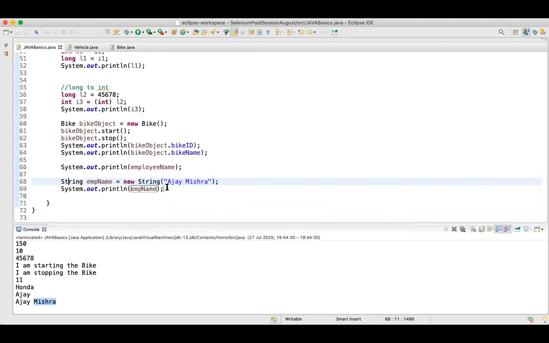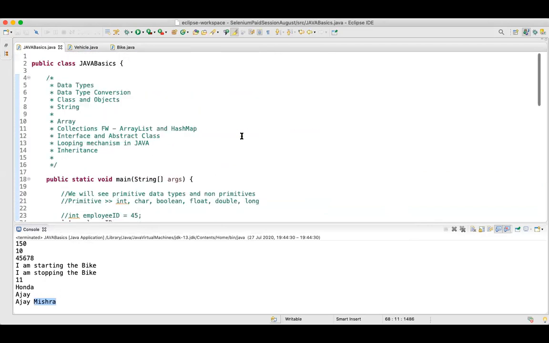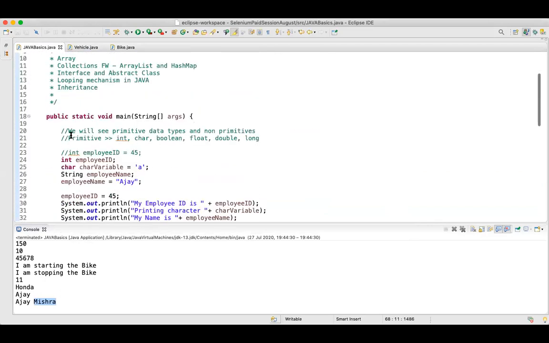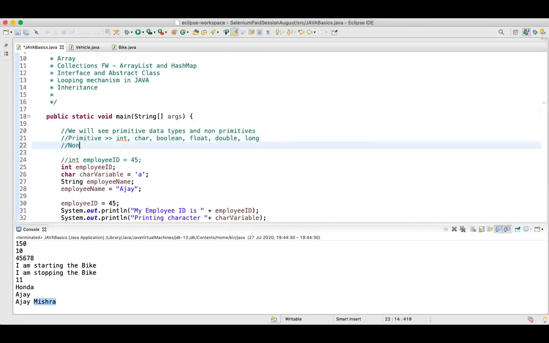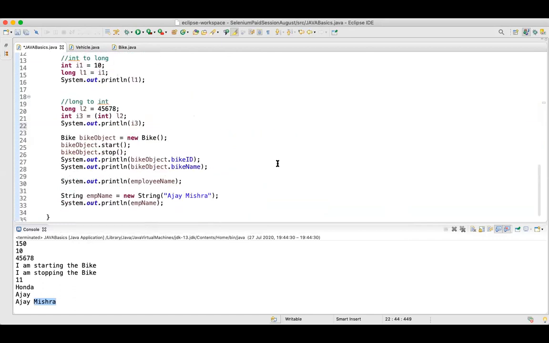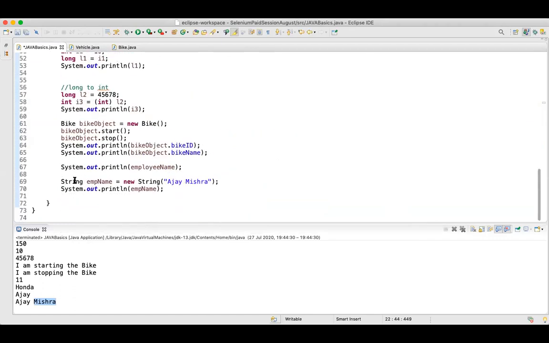String does not come under primitive data types. When I say non-primitive data types, then we can say string and arrays. And one more thing to notice is that string in Java is actually a class.